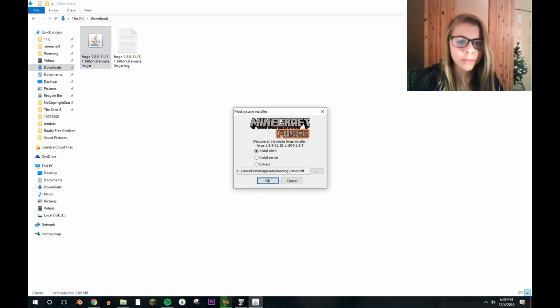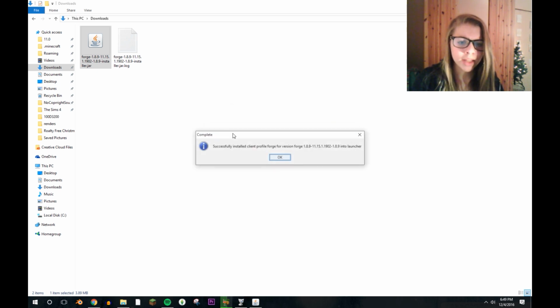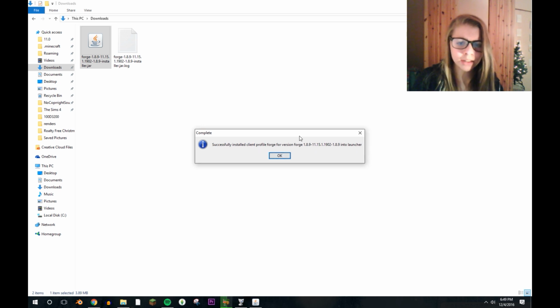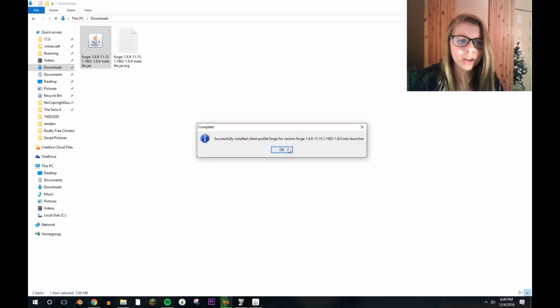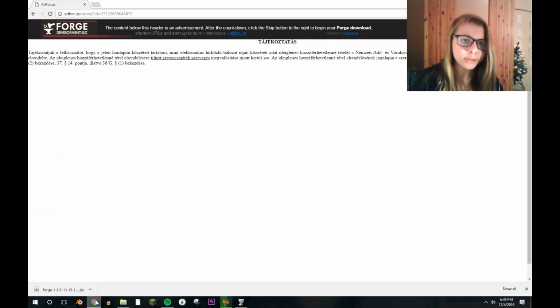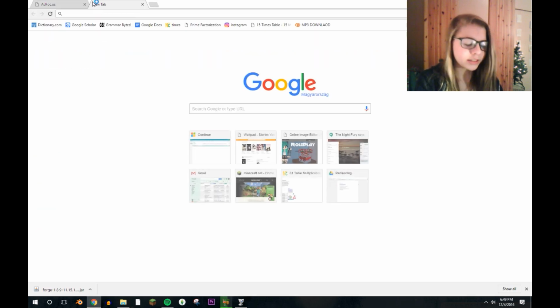It's going to pop up with this little window here. Do install client, which is probably already on, and it will show your .minecraft folder. Click OK. Wait for it to install. It will say that it was installed successfully. Click OK.